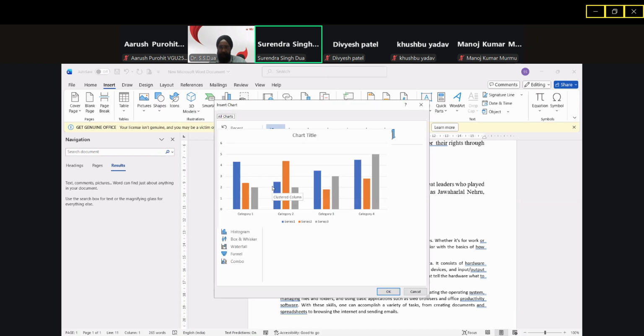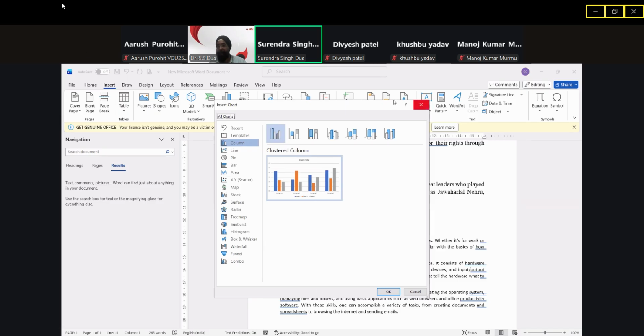Now, if you want to insert a chart, you can also select the chart. But it is good whenever you use a chart to use Excel. This will be discussed in the fourth or fifth session: how to create a chart in Excel and how to copy it into the Word file.